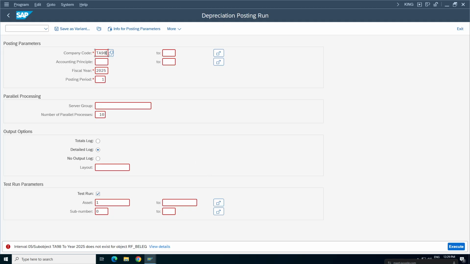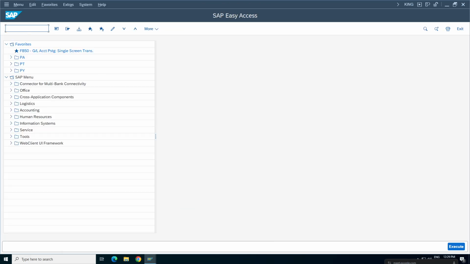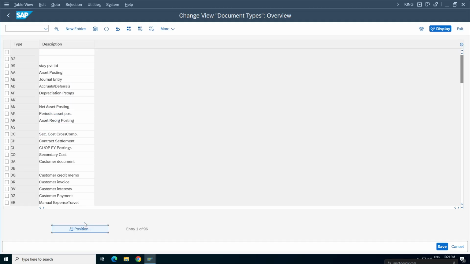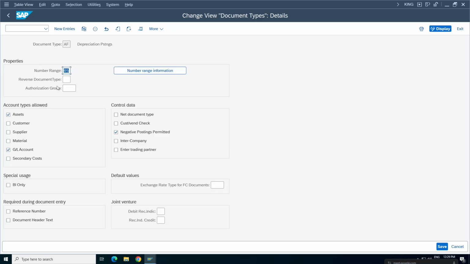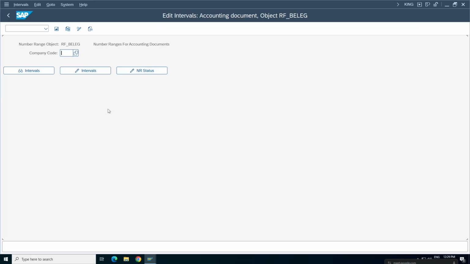Depreciation posting, right? So what is the document type for depreciation? OBA7, AF, depreciation postings. Double click, 05. Got it? Yes. Now define the number range.